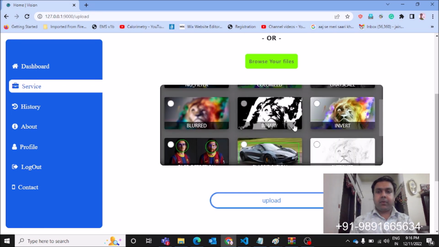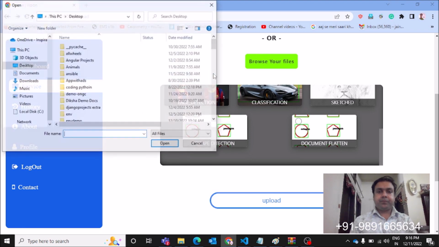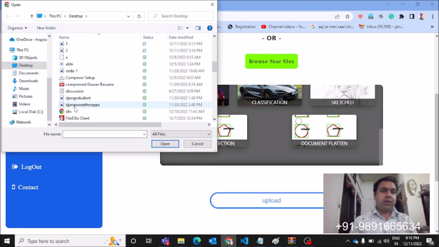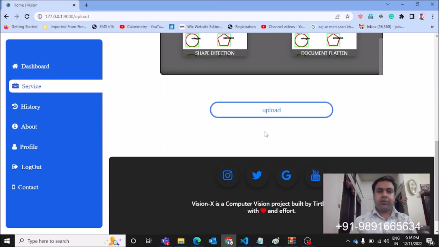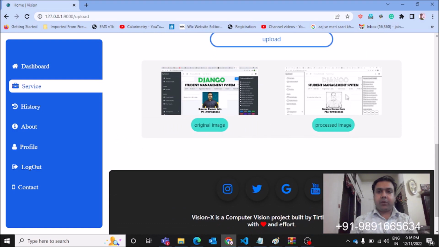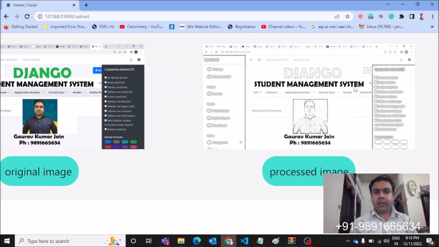Let us use some other image for now. Maybe there is some issue with that image. Okay, upload. Okay, I'm getting the output. Fine, I'm getting this output. That is great.